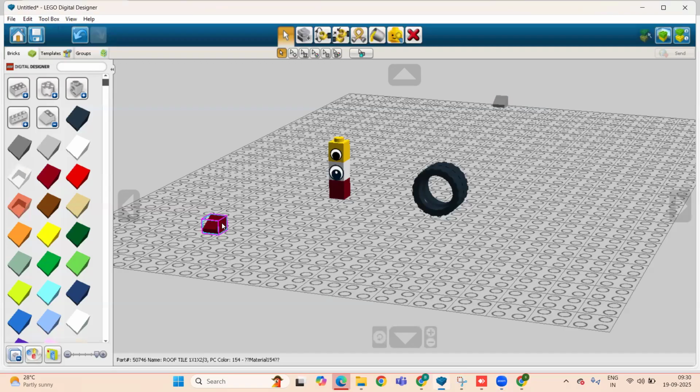Hold Shift to select multiple bricks. This is a single object selection, but if I want to select all these three bricks, what is the process? First click on the first brick, then hold the Shift key on the keyboard, and then click another one and the third one.